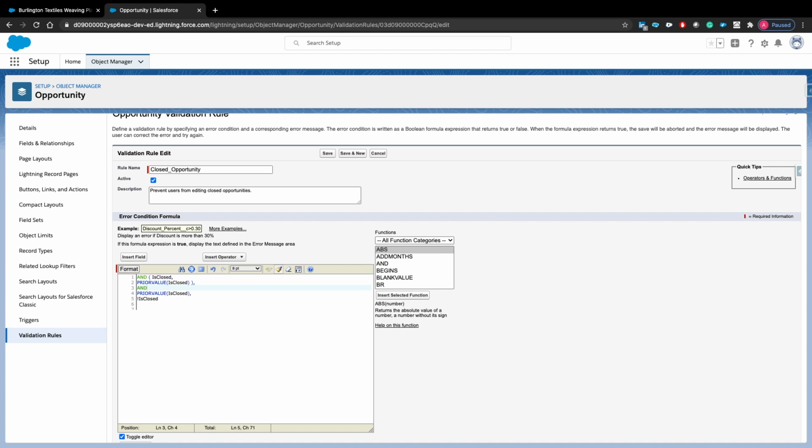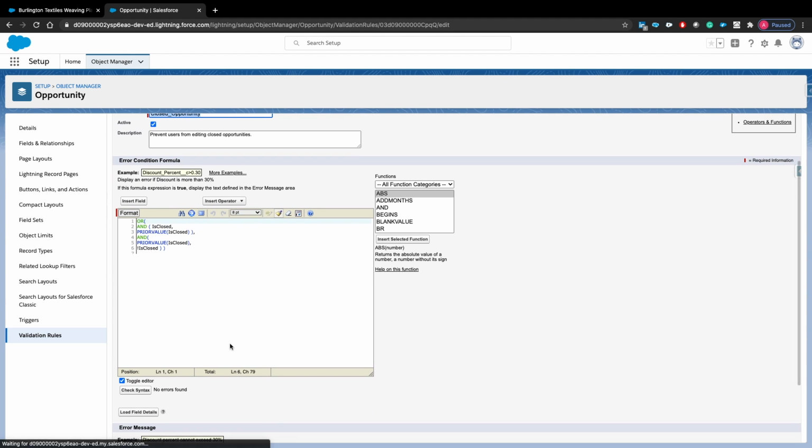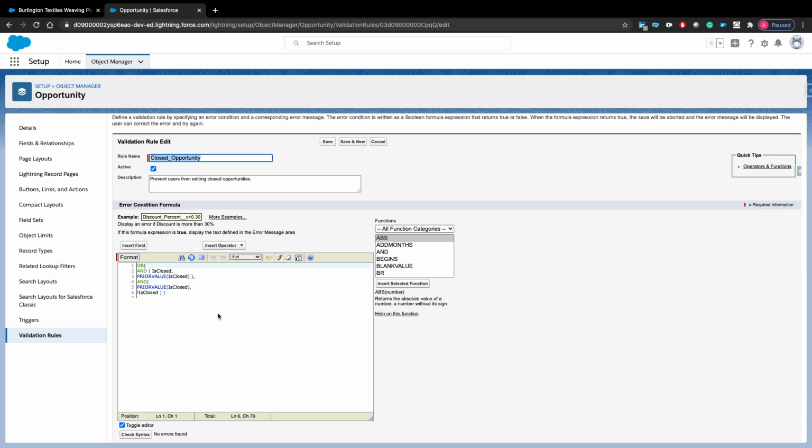I'm also going to put an AND in here because I want this to be a single condition, and I'm also going to close the parenthesis for the AND. I'm also going to put an OR on top of these two because if either of these conditions is met, I want the validation rule to fire. I have to close another parenthesis for the OR. I'm going to check syntax to see if everything is fine. And it looks like I have no errors.